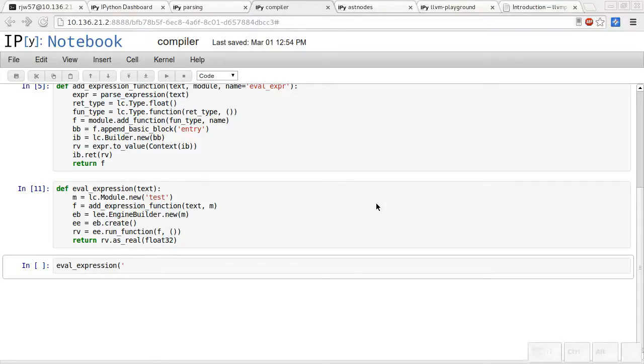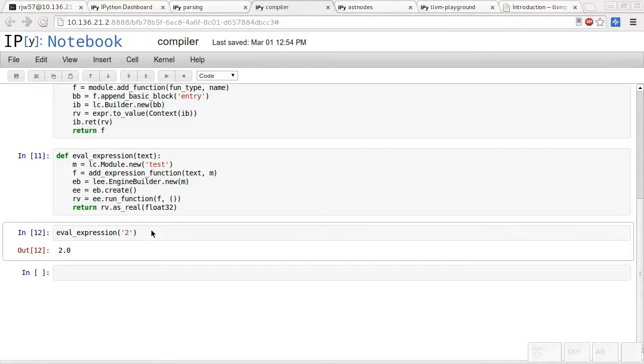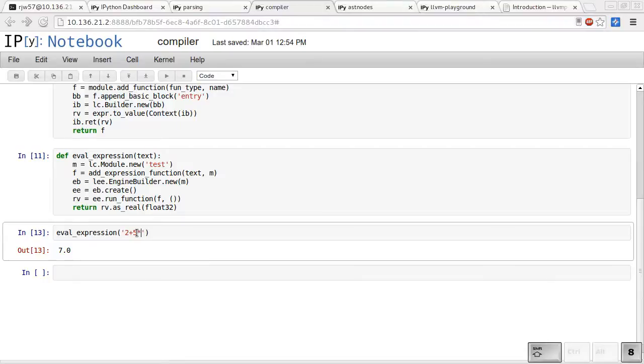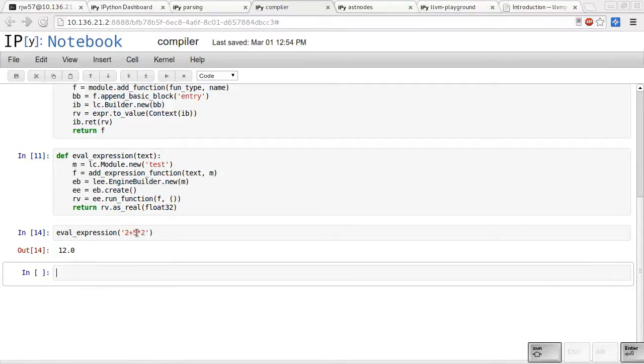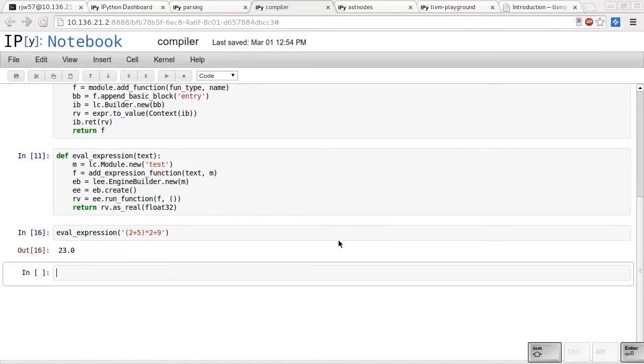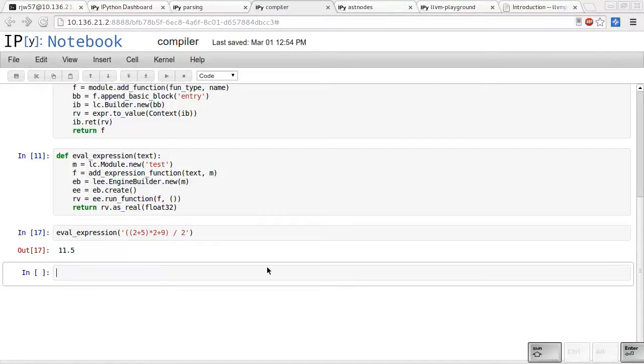So let's try some hard things. First of all, numbers. Yep, that works. 2 plus 5, that is what we want. 2 times 5 times 2 should give us 5 times 2 is 10, plus 2 is 12, that's right. But if we do brackets here, we get what we expect, 7 times 2, and then add 9. Yes, that does the right thing. He said just doing it in his head. And let's take the whole thing and divide that by 2. There we go. So, very simple.